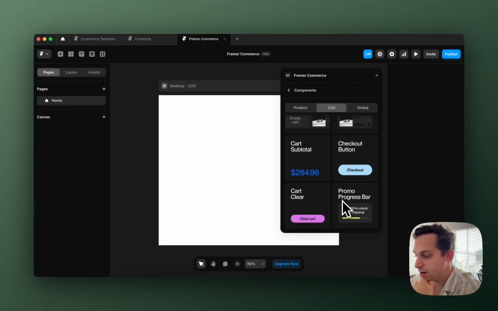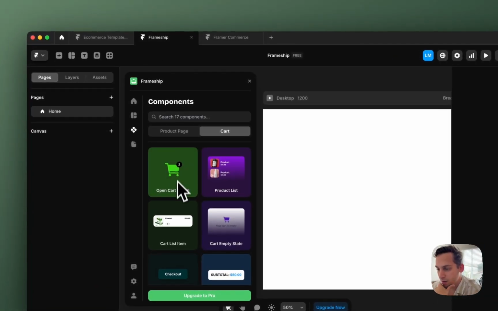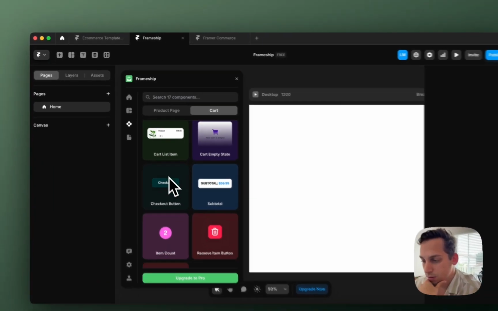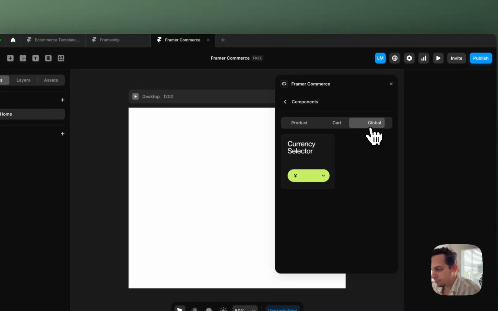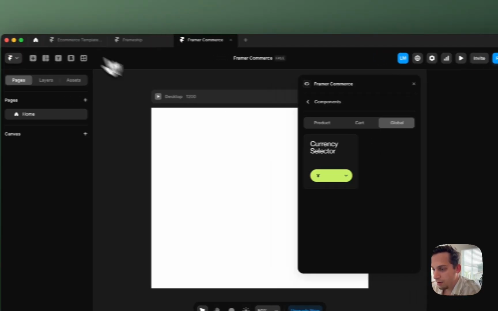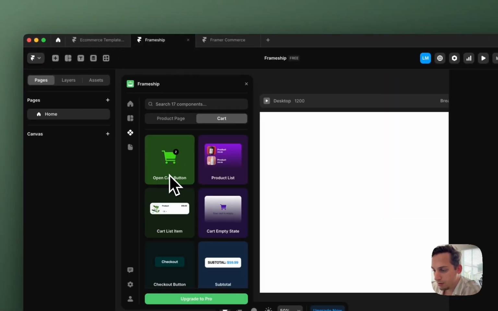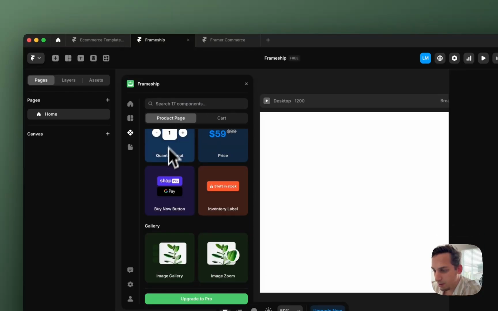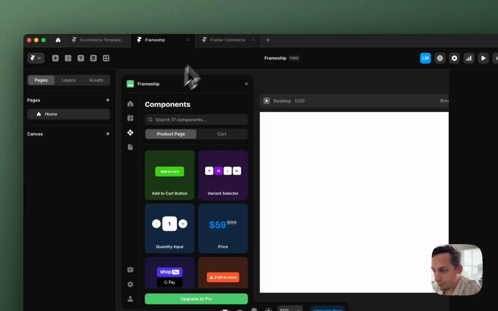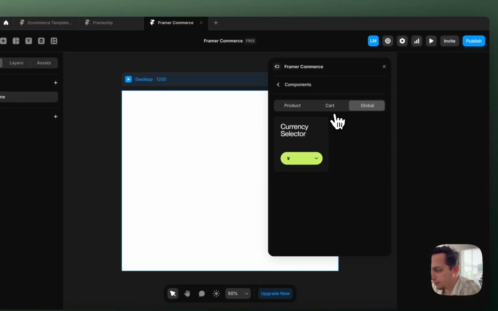Promo progress bar, card cleared. This is good. This one is interesting. Promo progress bar, add $50 to unlock free shipping. Okay, this is interesting that Frameship doesn't have, I guess. Okay, so they have pretty much a lot of different components. They also have this currency selector, which is great. Frameship doesn't seem to have that.